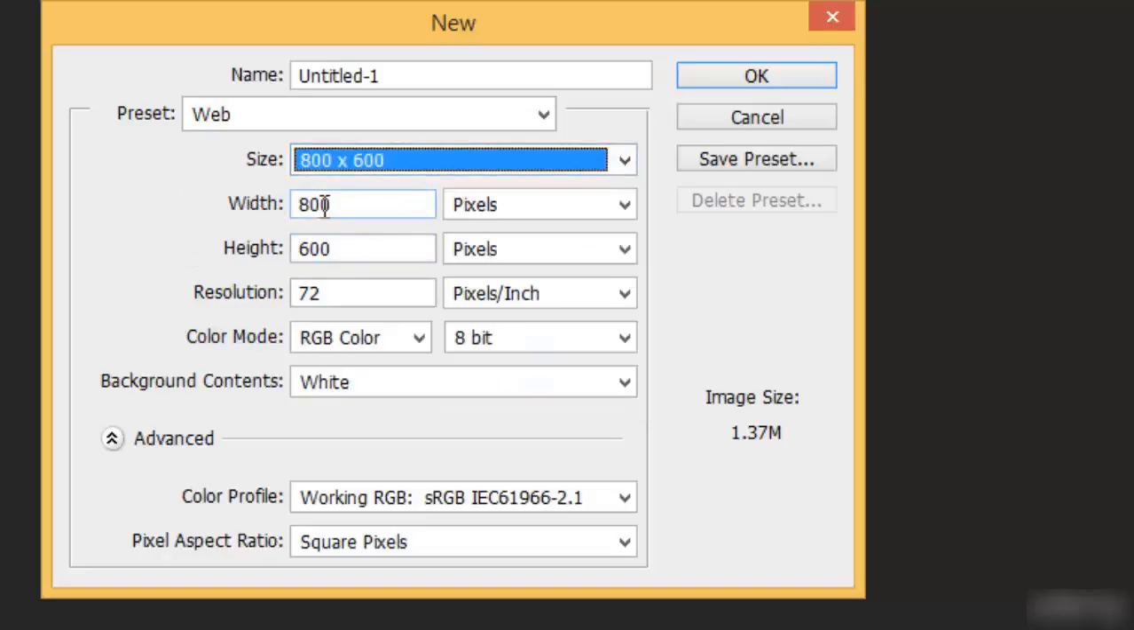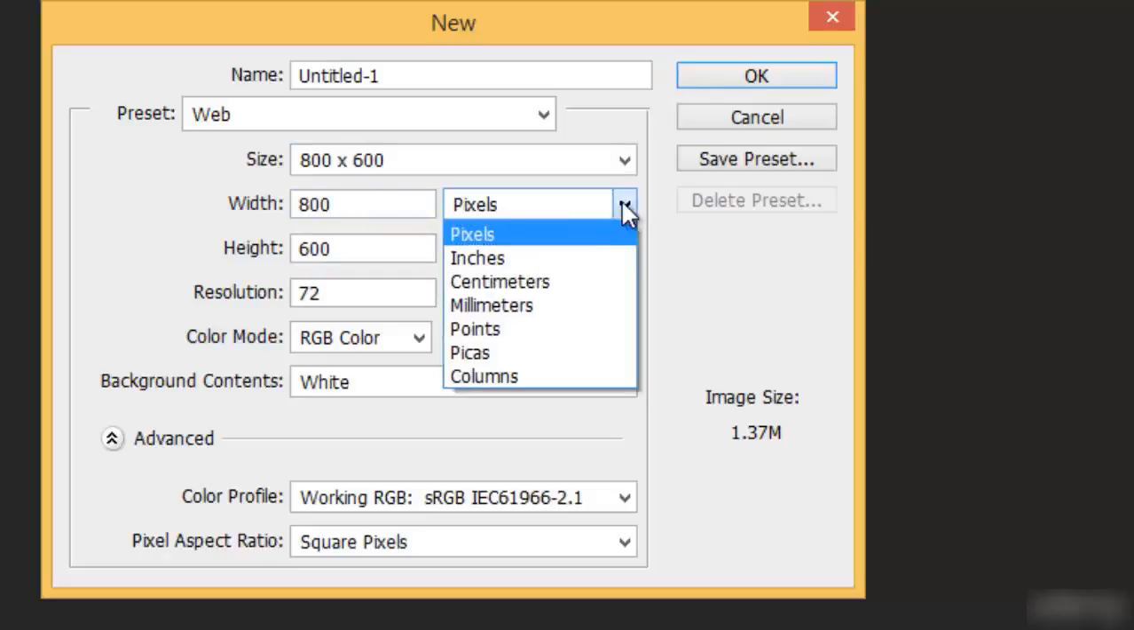Then you can manipulate the width and height here also. And here you can see that the unit is given as pixel. If you are not a pixel fan, you can choose others also. See? Photoshop gives you a lot of options: inches, centimeters, millimeters, points, picas, columns, like this.